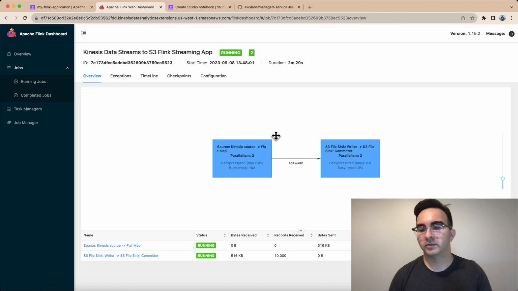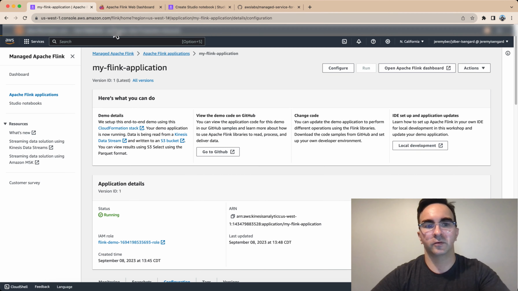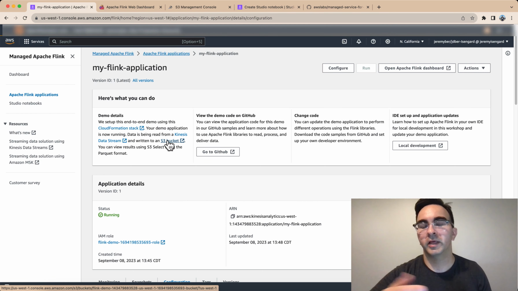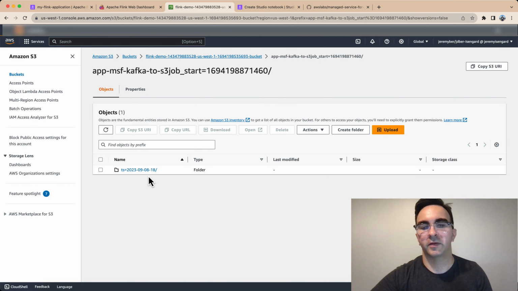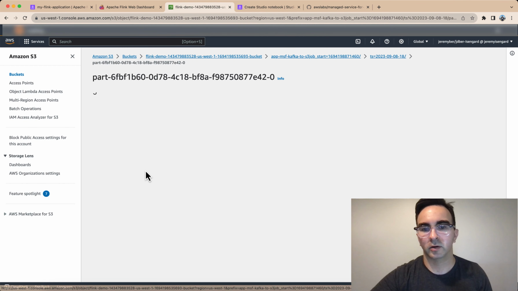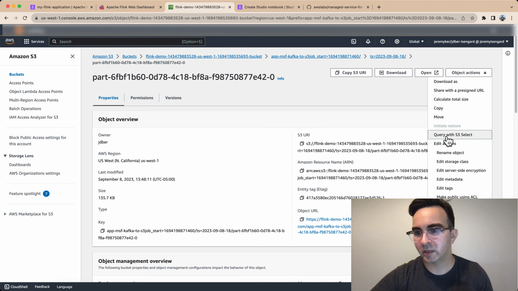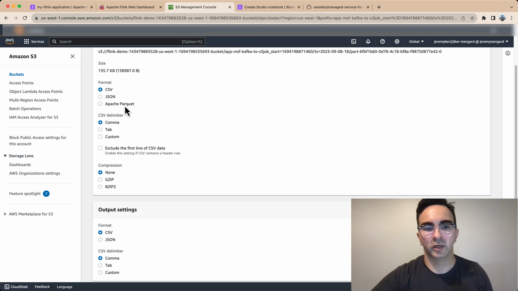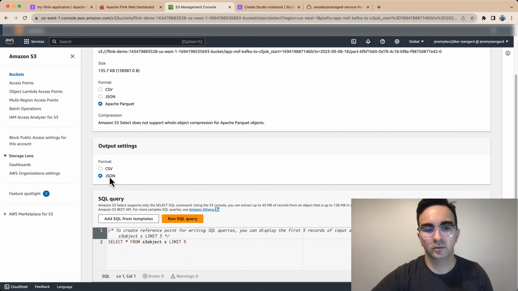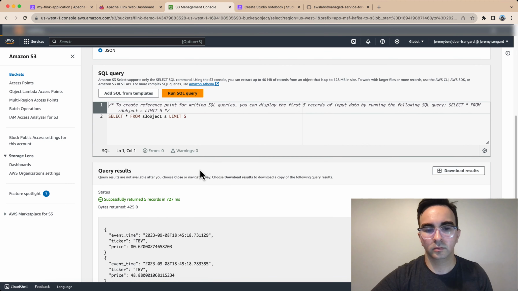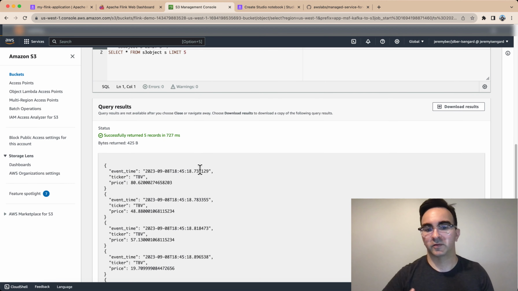Now, the sample code that was sent is around 10,000 records, and we can validate that it is successful by coming over to our Amazon S3 bucket, which is linked in the application main page. So we can see some of our assets, but we can also take a look at the data that was written. Click on one of these files and query with S3 select just to quickly see the data. And we can see that the data was successfully written. This is just sample stock ticker data.